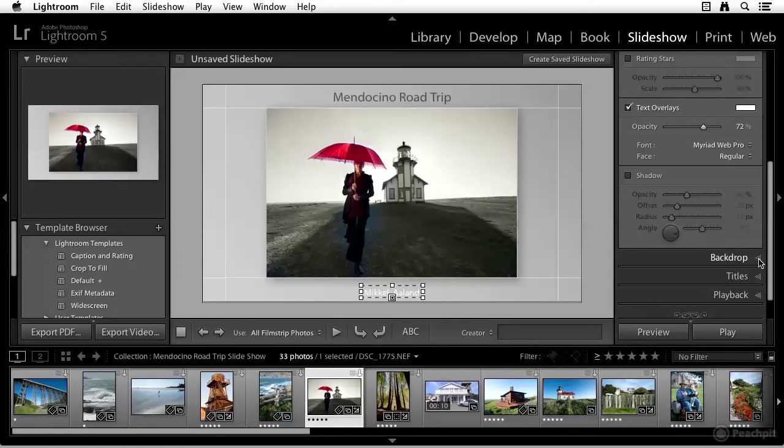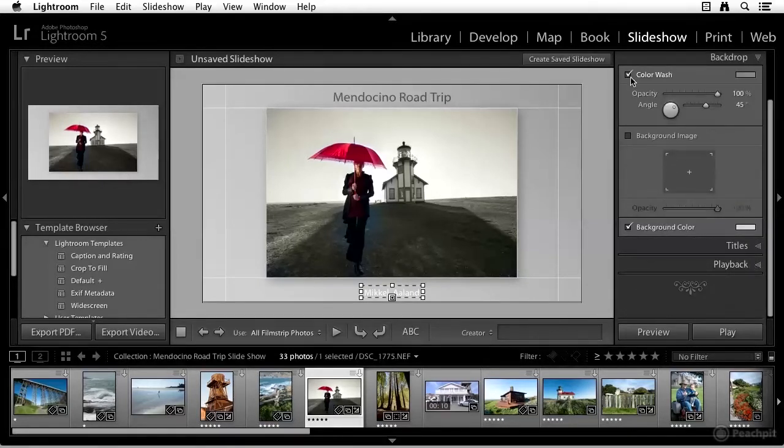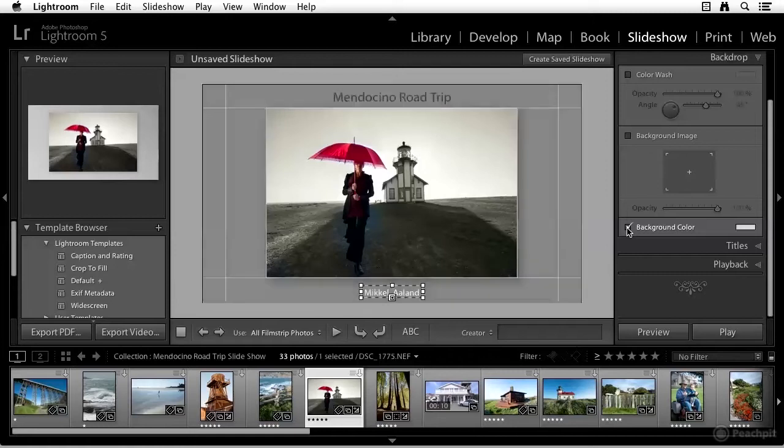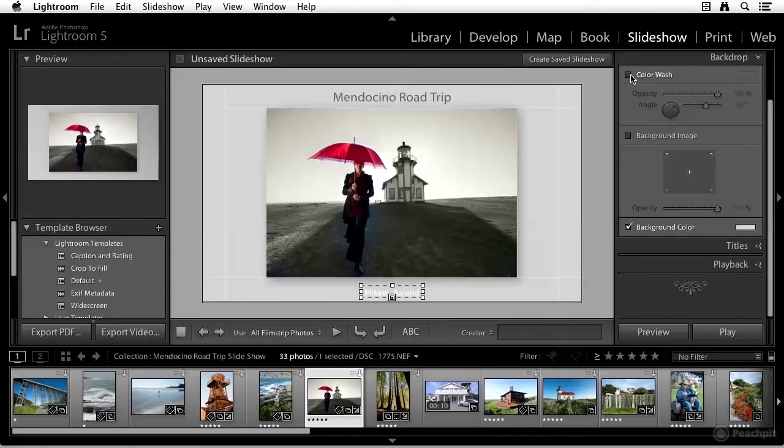As far as the backdrop goes, let me show you how the color wash works. I'll just click and deselect it. Now the background color is only the background color that's selected here, and I could select a different background color, or if I deselect that, it goes to black. But I like the color wash, so I'm going to keep that on.